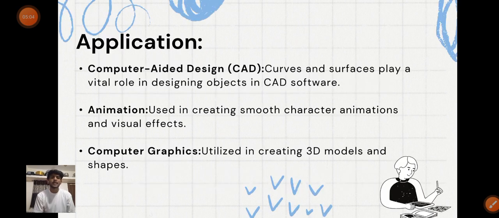So next is their applications. Applications show where they are used. The first is computer aided design, CAD. Curves and surfaces play a vital role in designing objects in CAD software. When you go into any field of engineering, you use CAD software in graphics.